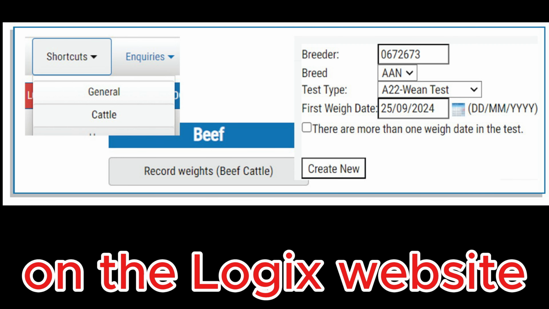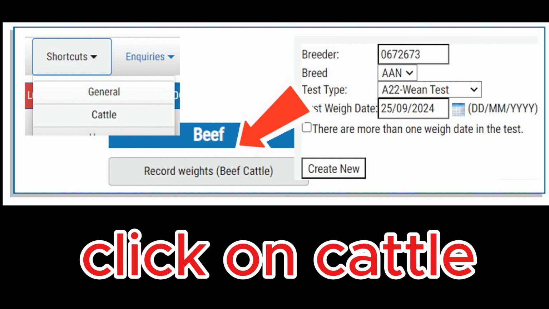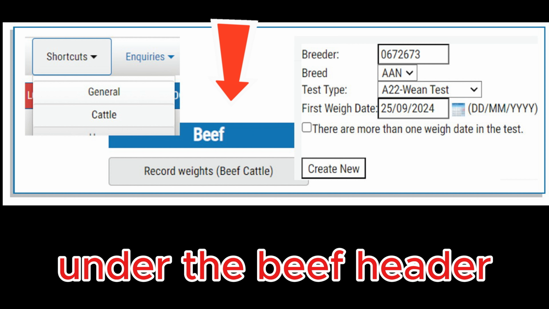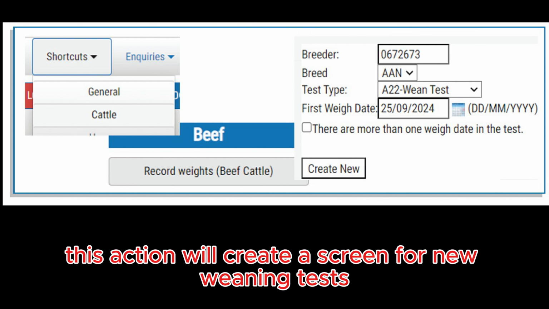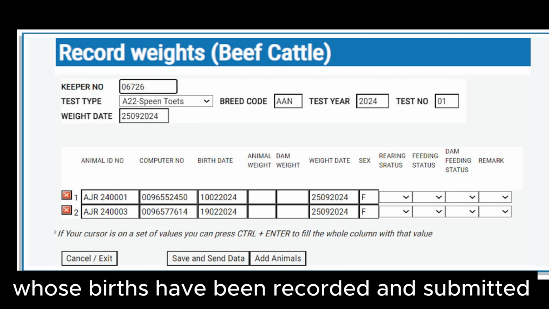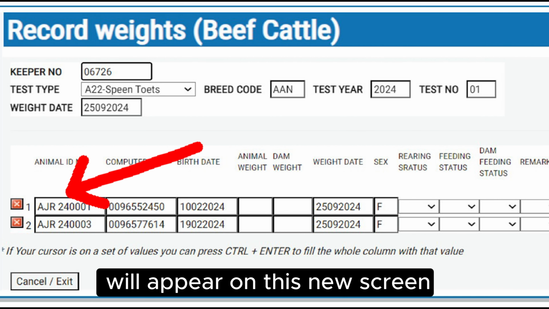On the LOGICS website, pick the shortcuts section. Click on cattle, select the option records weights for beef cattle under the beef header. This action will create a screen for new weaning tests. All calves whose births have been recorded and submitted for your herd will appear on this new screen.